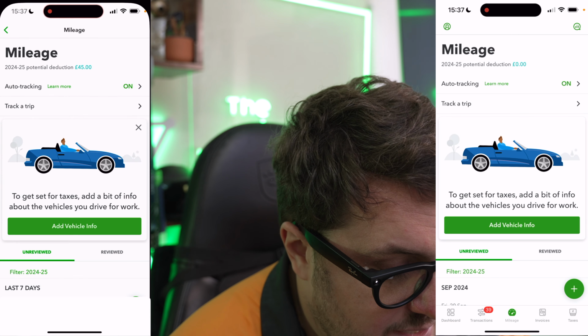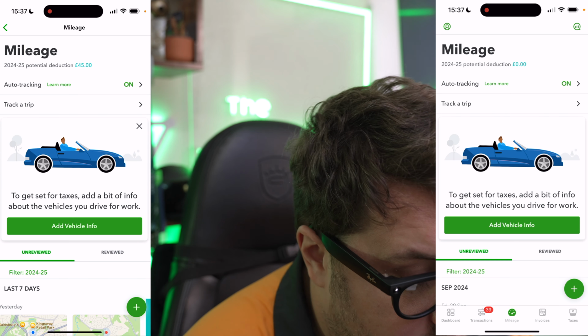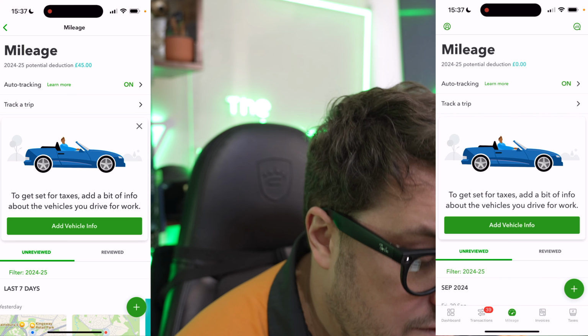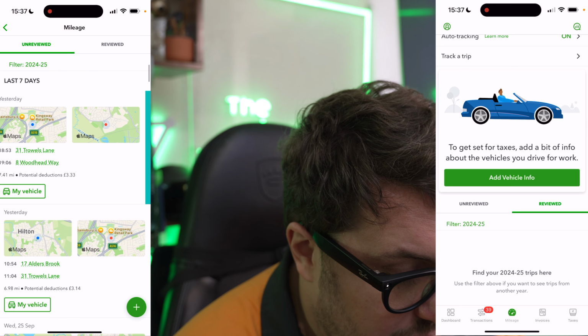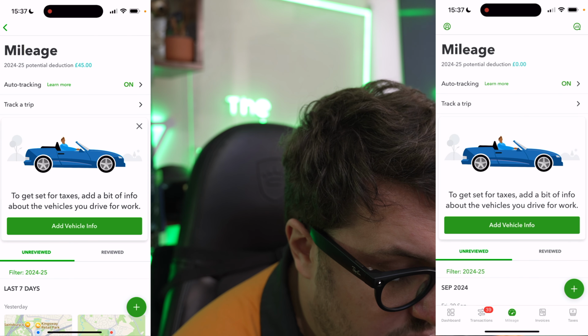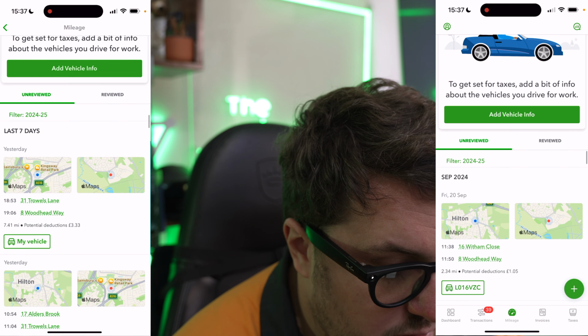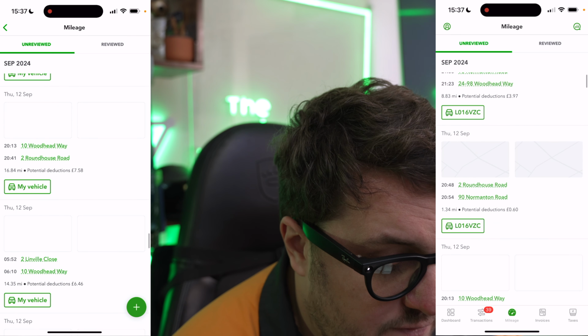Both are at the moment asking me to create rules, but as you can see, page-wise, it looks pretty much identical, right? Left-hand side is sole trader, right-hand side is self-employed, but pretty much exactly the same. You add vehicle differences. You've got your unreviewed versus your reviewed. Very, very similar kind of aesthetic here, and both have the same functionality as well.